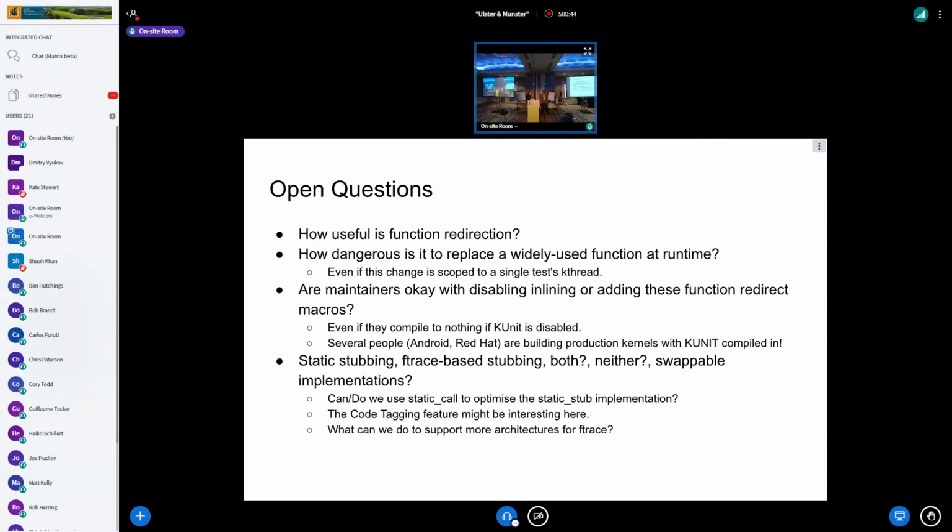So our questions for you all are, is this as useful as we think it is? How terrified are you at the prospect of one of your functions suddenly being pulled out from underneath you as a kernel developer within a test? It'd be terribly scary to do this with kmalloc and the like, but there are a lot of important functions people want to mock out. Is disabling inlining a more terrifying prospect, or is adding these function redirect macros a more terrifying prospect?